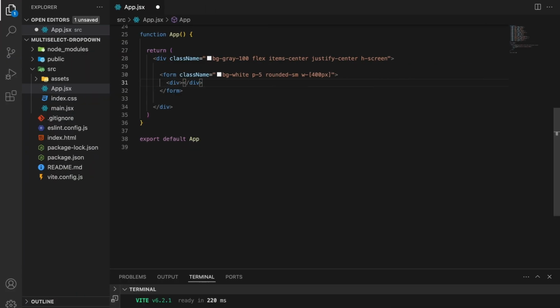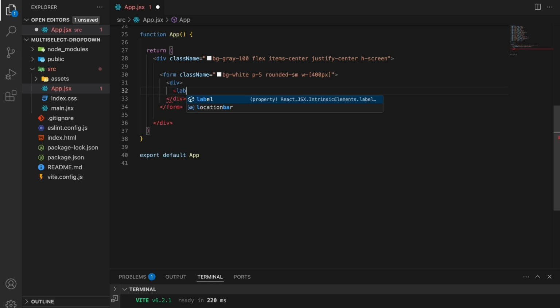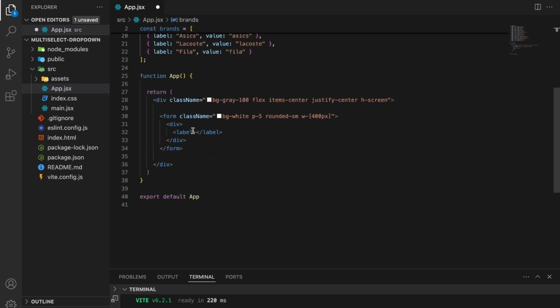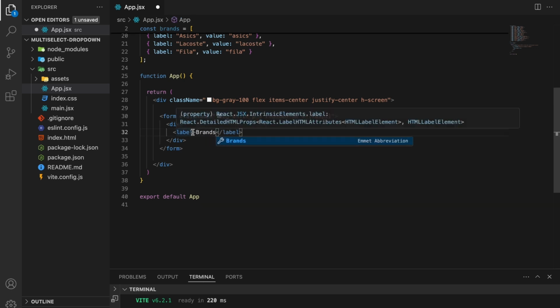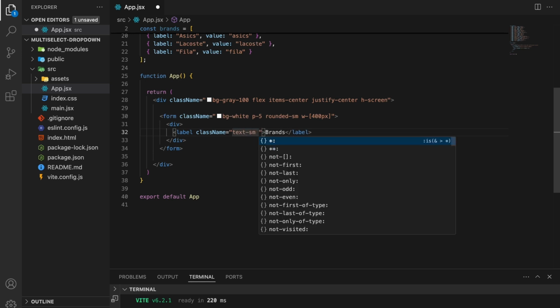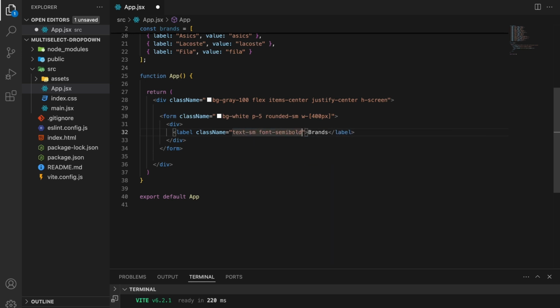For that, first we are going to add a label, and these are the options we are going to have in the multi-select dropdown. So let's add the label Brands, and let's add some design. Text should be small and font should be semi-bold. So this is how it looks.